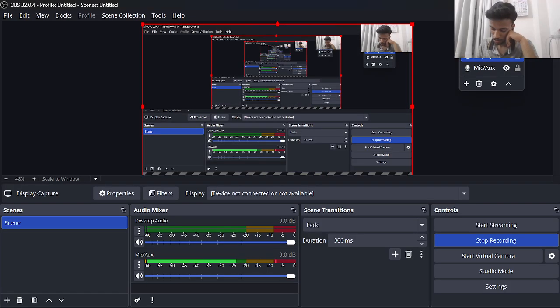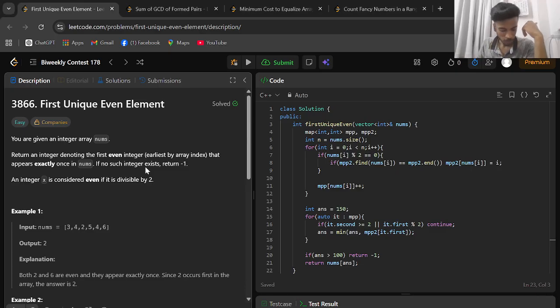So let me check that recording is on. Yes. So what is the first question? The first question says that you are given an integer array nums. Return an integer denoting the first even integer, earliest by array index, that appears exactly once in nums. If no such integer exists, then return -1.